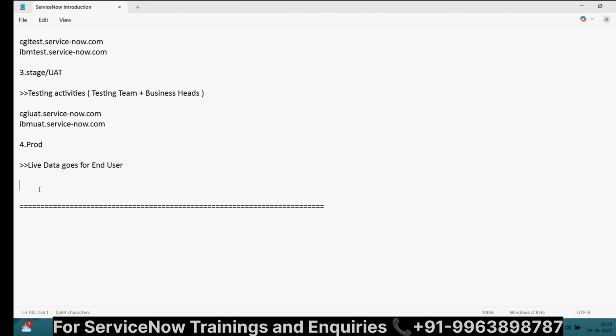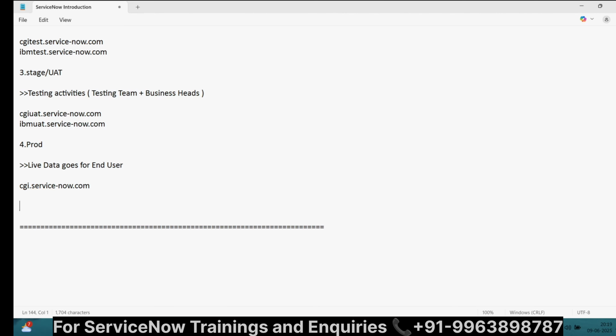Okay, I'll come to that. It's called CGI.ServiceNow.com. Or I'll just remove this part. It doesn't consist of anything.